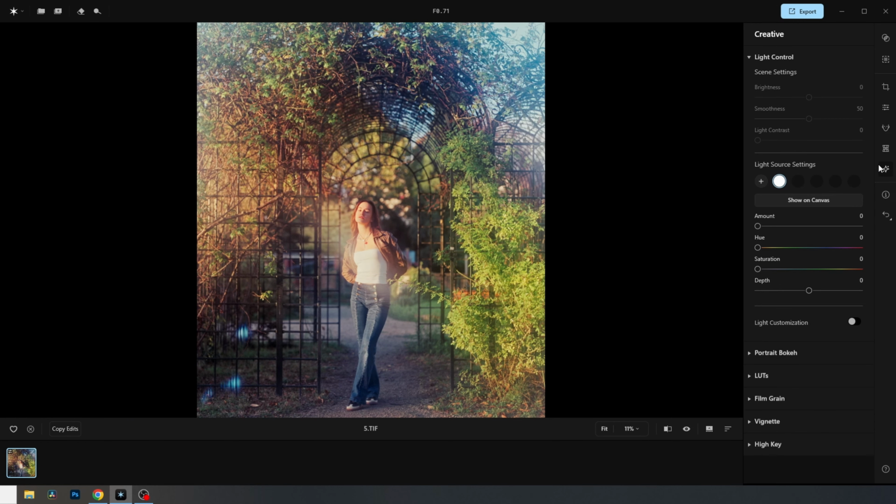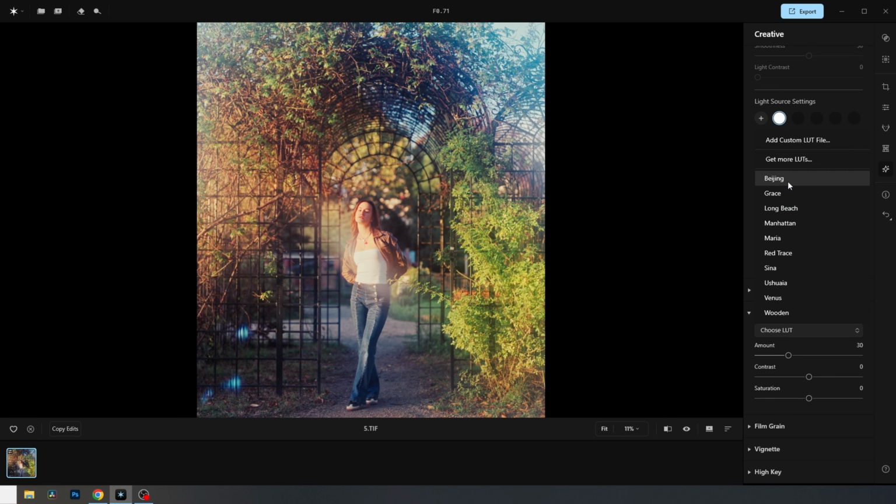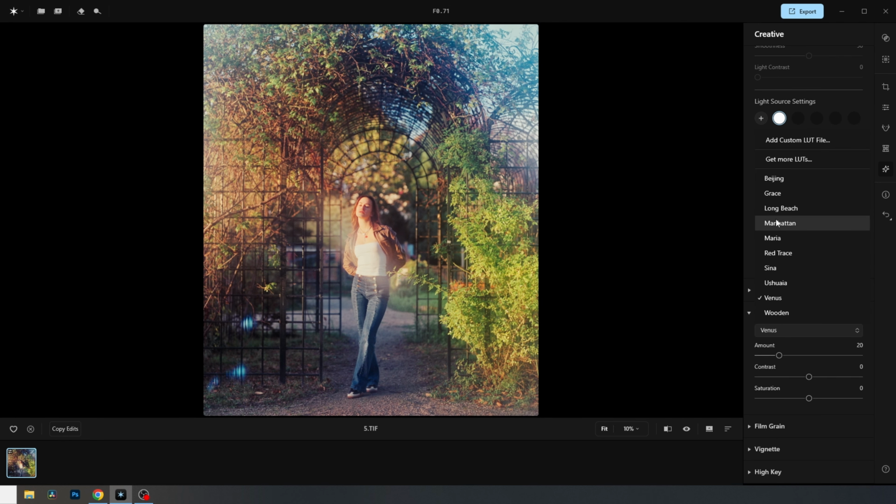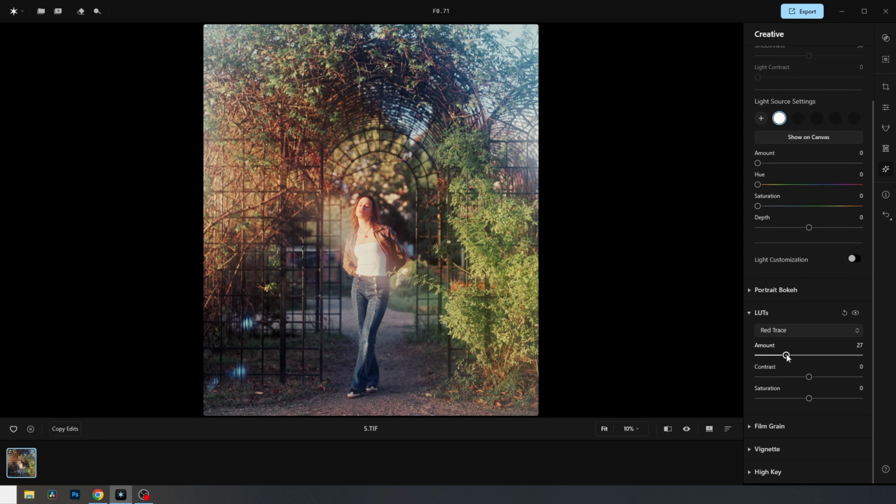But in Aperty, we have this kind of preset tab, which here is called LUTs. And at first, I thought they were not going to be good and not worth our attention. But you know, I actually like some of them and am going to use them in this video. And to do so, you just need to choose the LUT and to choose its amount.